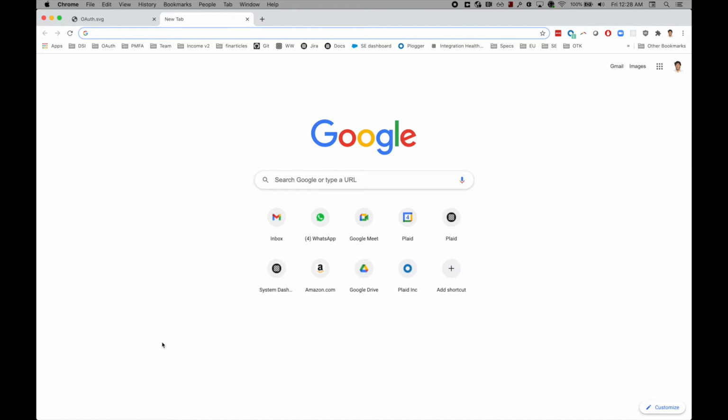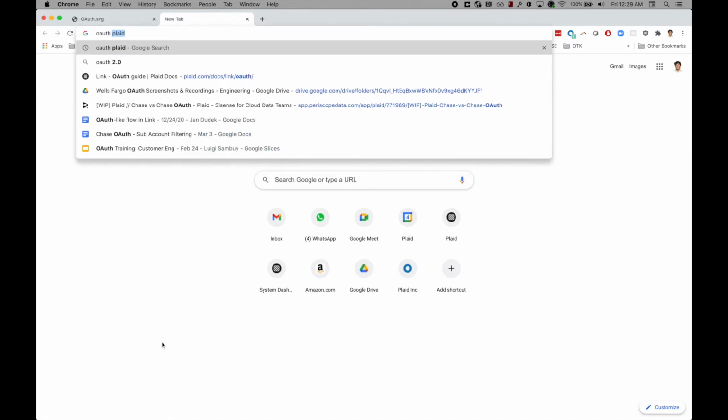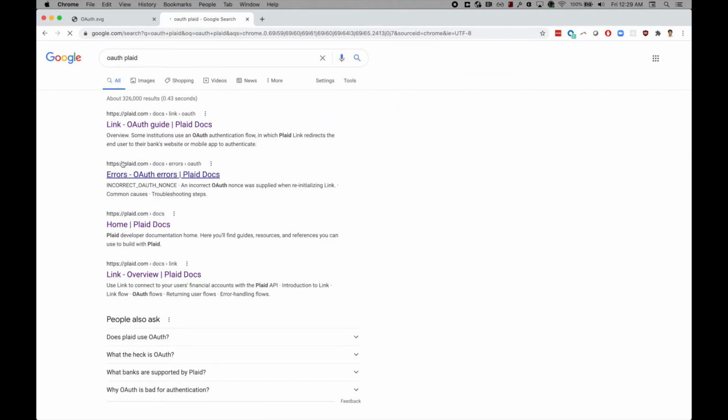Today I'm walking you through what an OAuth integration is, and this should apply if you're a US developer trying to have access to the latest Capital One integration or to support a Wells Fargo or Chase OAuth integration. If this applies to you, you're in the right place. So let's start from our documentation.